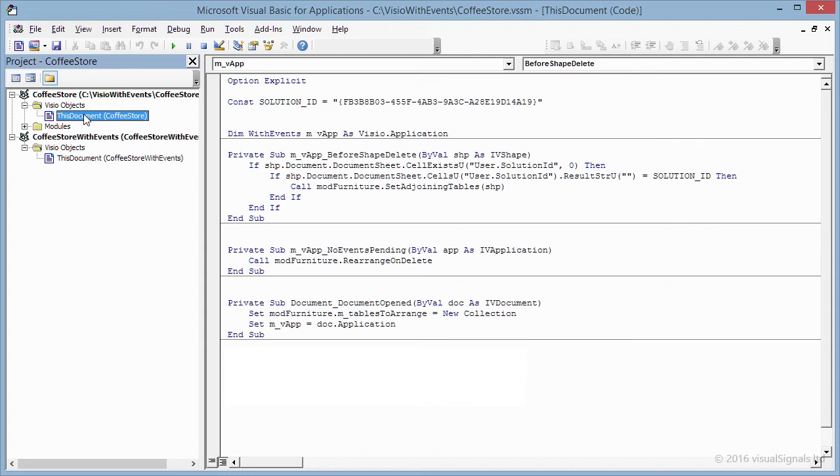Given that I'm going to be listening to before shape delete events across all open documents, I need to ensure that the document where the event occurred is the right one, and so on that basis I've already added a GUID to a user cell in the template's document shapesheet, which I can then check for within the handler.